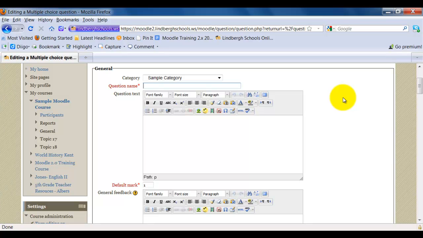So what I'm going to do is call this just question 1. So I'll know in my sample category, I'll have my first question is just called question 1. Now question text is what the students will see.